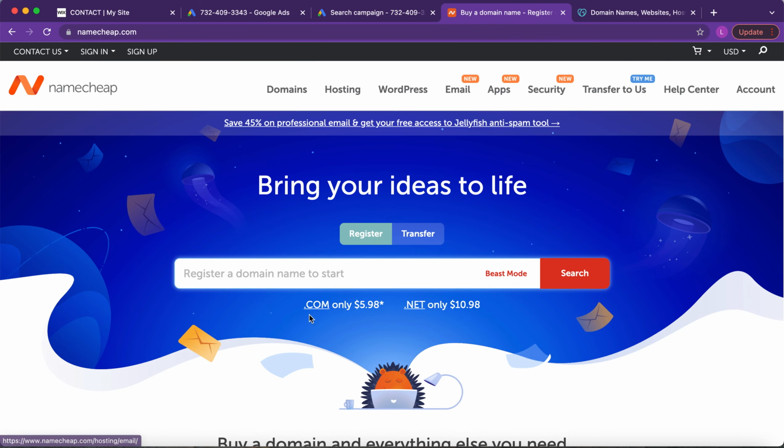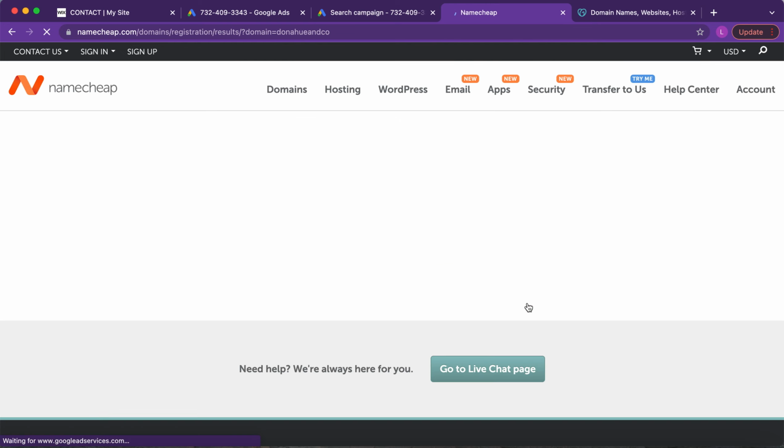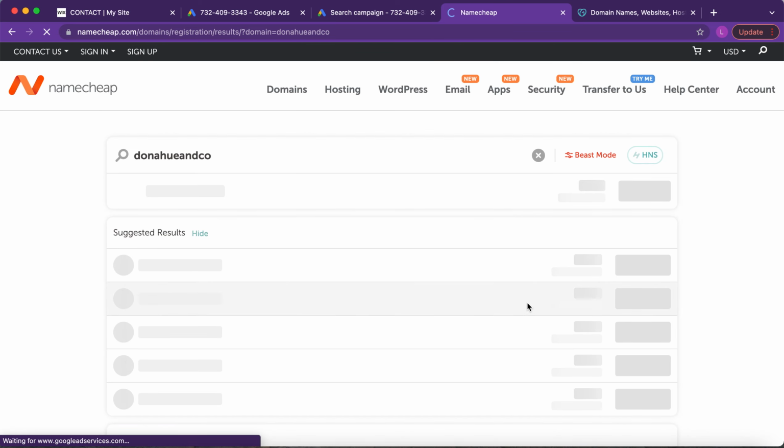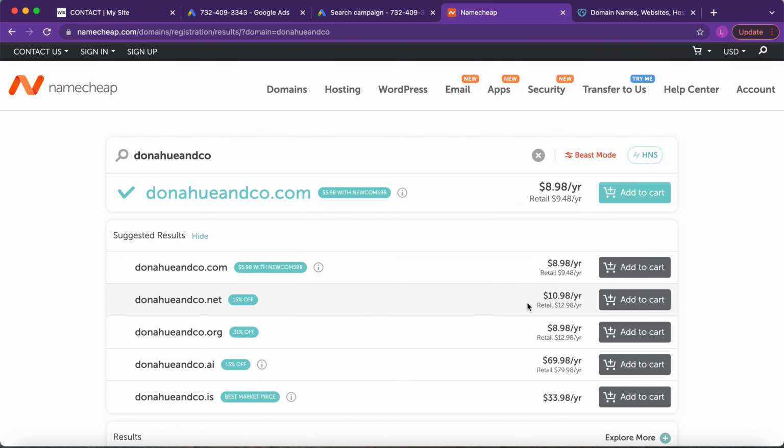Next, moving on to the 2 domain sites, I decided to start with Namecheap first, showing the 3 different names. The first idea I had was Donahue and Company. I figured this name is the exact name of the company we have, so it'll probably work best. And then the prices for this, for a .com, would be $9 a year.